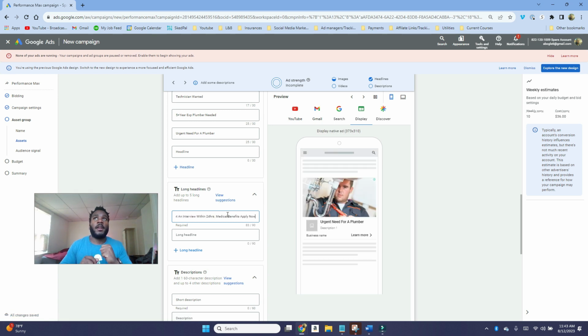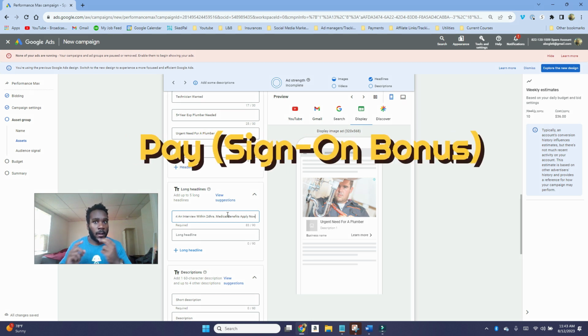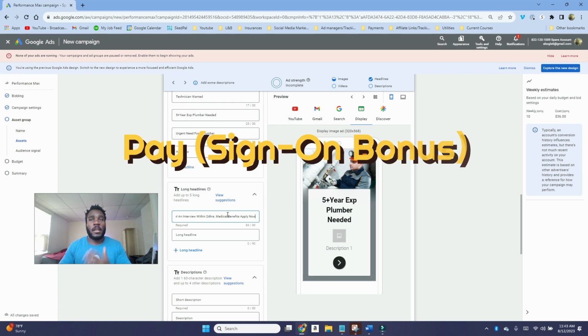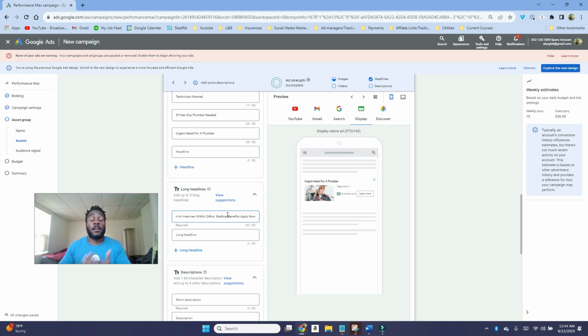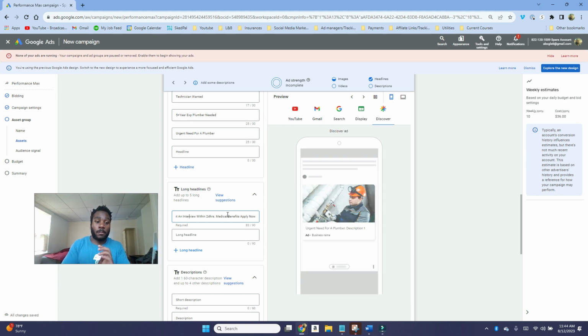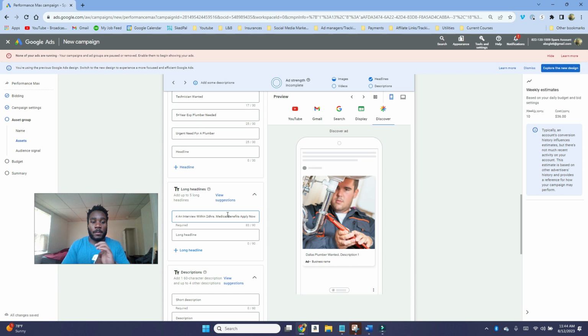So pretty much you want to say something like the pay. If you have a sign-on bonus, definitely say the sign-on bonus. Say what you're looking for, say an interview can start fast. You can also say what they could expect when they start the job, like start working in 5 days, or start working in a week, if that's possible in your industry. State highly sought-after benefits that people would want, and then have a call to action.